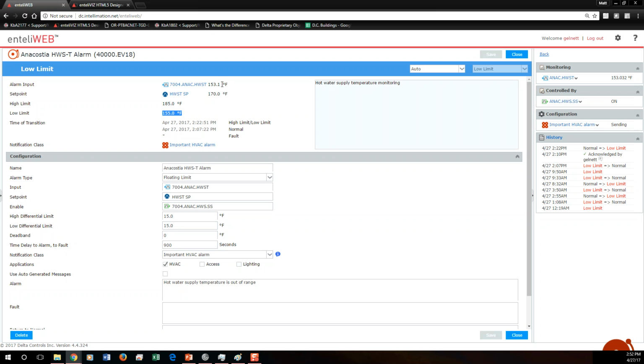What that means is if the input goes higher than the high limit or lower than the low limit, then the alarm will activate. As you can see, the low limit set point is 155 degrees, and the current supply temperature is 153, which would explain why the alarm is in low limit currently.